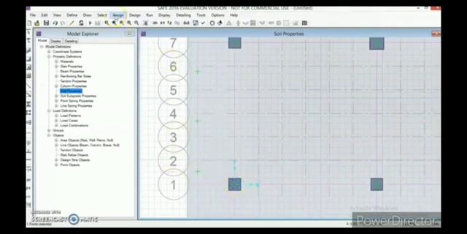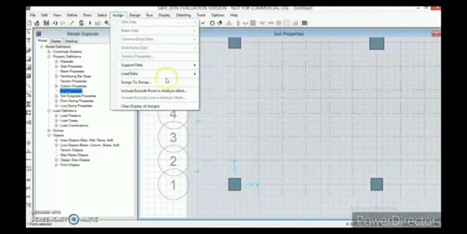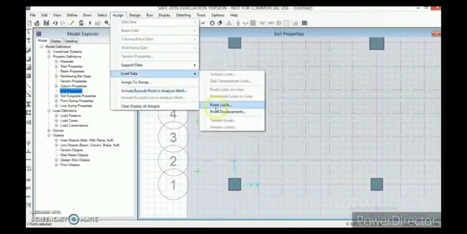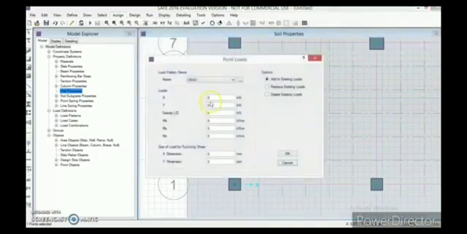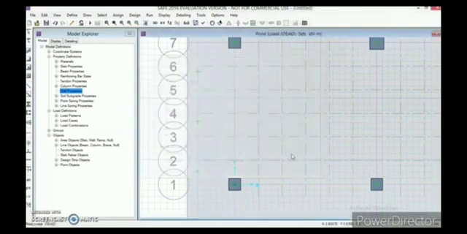As the dead loads and live loads of each column are different, you need to assign the dead loads and live loads for each column separately. So I am starting with the first column, 1 point load, and first I am assigning the dead load, and the dead load is 1850, and the dimensioning is 500 by 500. Click on OK.